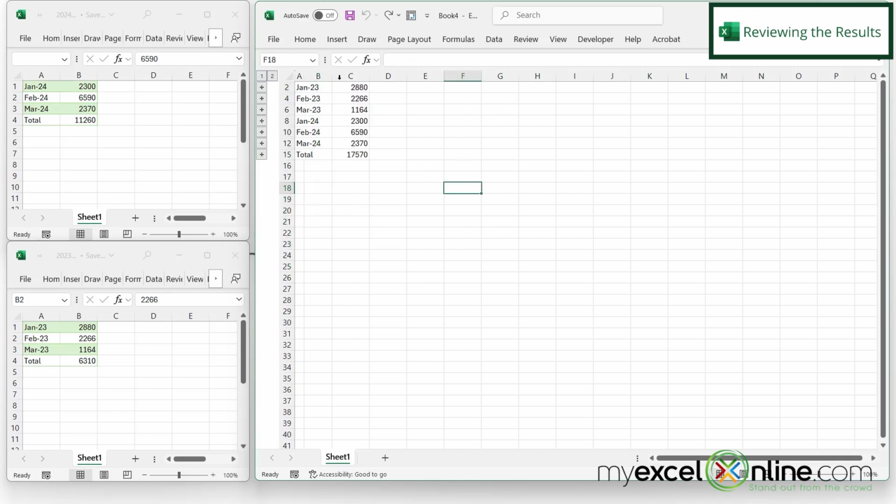So if I look a little more closely at my data, I can see my 2023 data is here with 2880, 2266, and 1164, just like I have down here. And then I can see my 2024 data right here with 2300, 6590, and 2370 right here. And then I can see it has all been totaled for me.